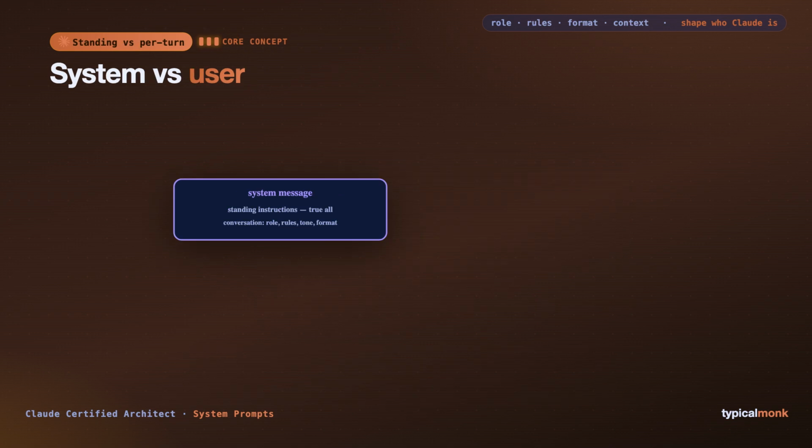To use the system prompt well, you need to understand how it differs from the ordinary messages in a conversation. The API distinguishes two roles, and the distinction is important. The system message holds your standing instructions, the things that are true for the whole conversation, no matter what is discussed. Who Claude is, the rules it must follow, the tone to use, the format to return. You said it once, and it applies throughout. It is the constant, stable frame around the interaction.